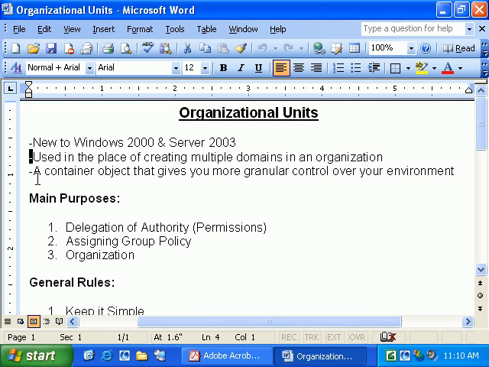Another thing is that they are a container object that gives you more granular control over your environment. It was pretty difficult in NT4 to manage this environment. A lot of times you had to come up with settings that affected the entire domain. While in Windows 2000 and now 2003, OUs allow us to subdivide our environment and then come up with granular permission assignments, desktop restrictions, software, all sorts of different things we can do through something called group policy.